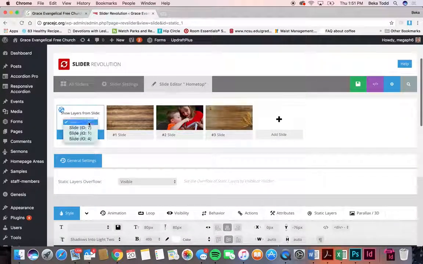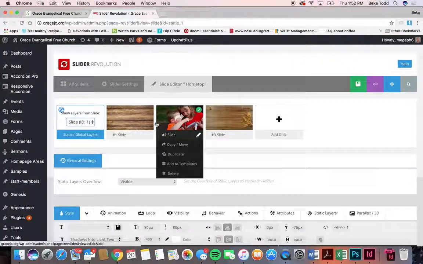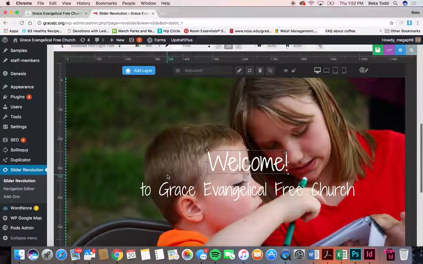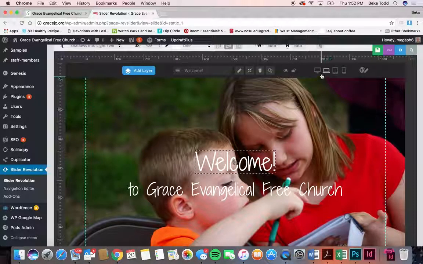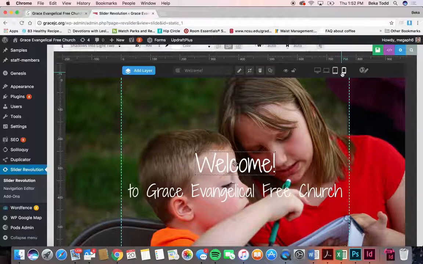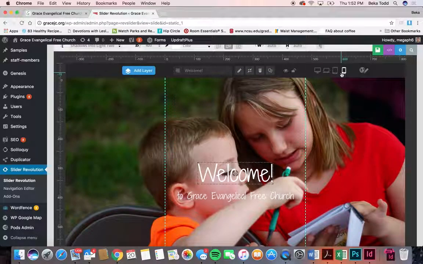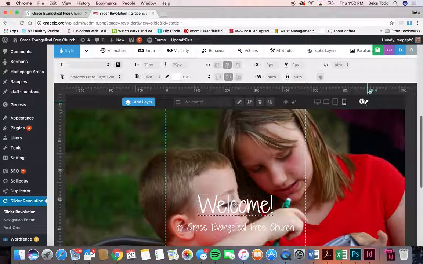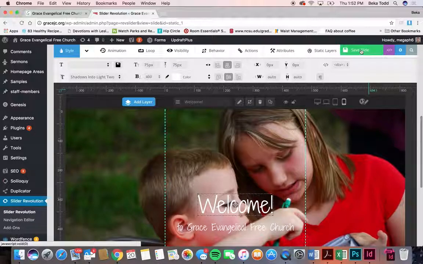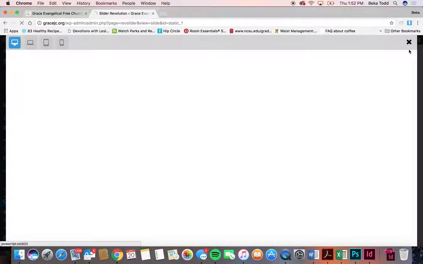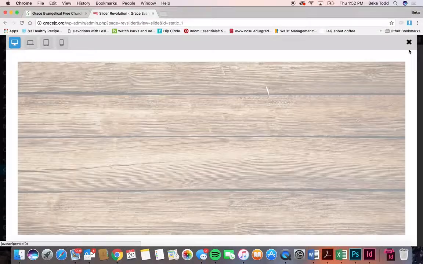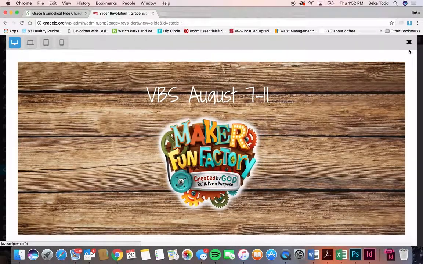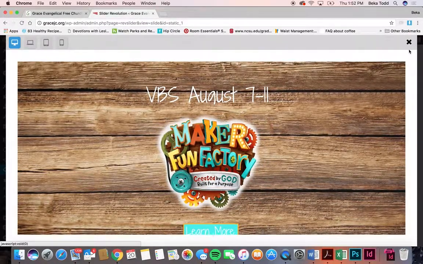And so if you ever want to change what that static layer is, that's how you would do that. And if you want to see what it looks like on top of those slides, then you would select that right there, and then you can see what it looks like. And then you want to make sure on each screen size up here that everything fits within these margins and borders and looks okay, which we've done for you since we built this for you. And you always hit save anytime you make changes, and you can click preview to see what it looks like on your site before it goes live like that.